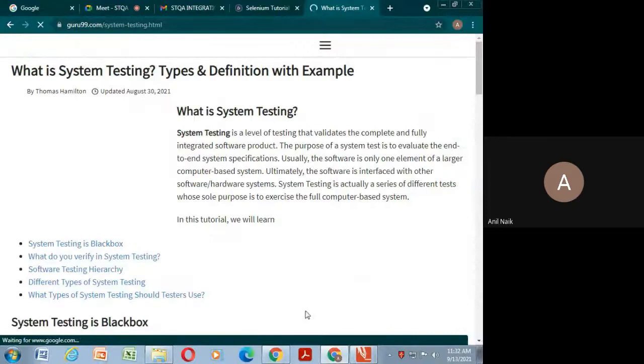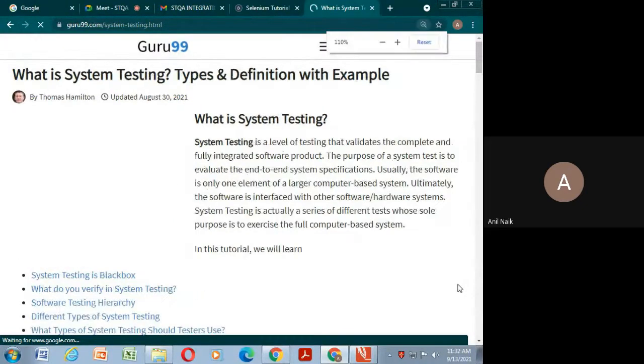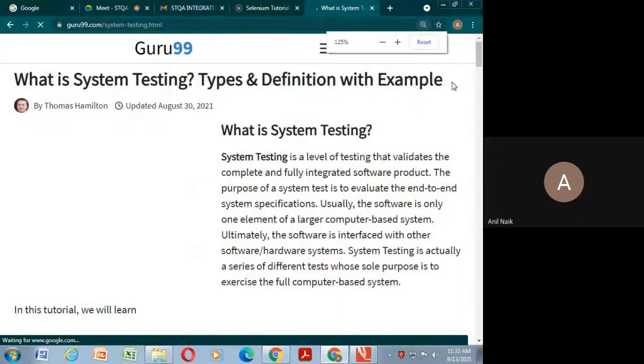And also, I'm taking a tutorial at 12 p.m. I'm taking the tutorial also.